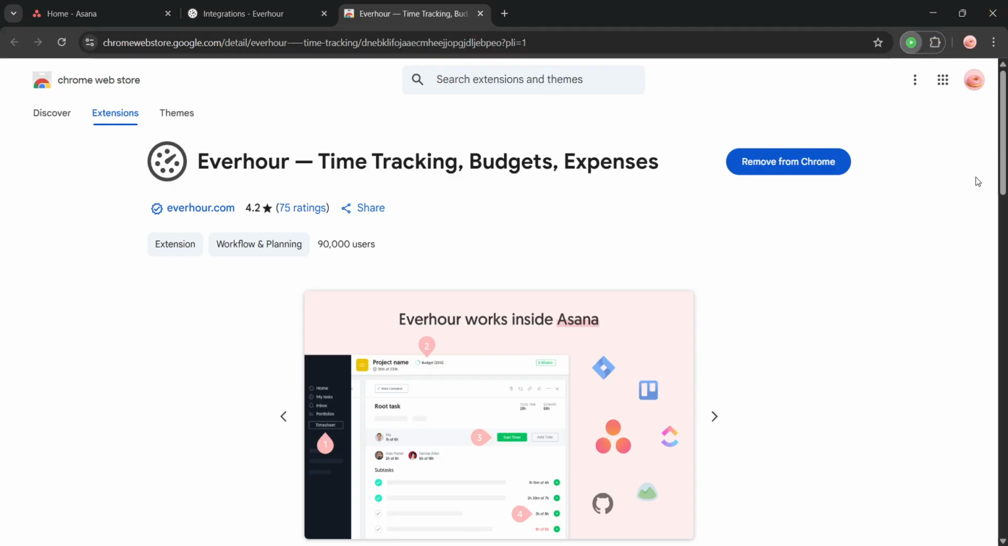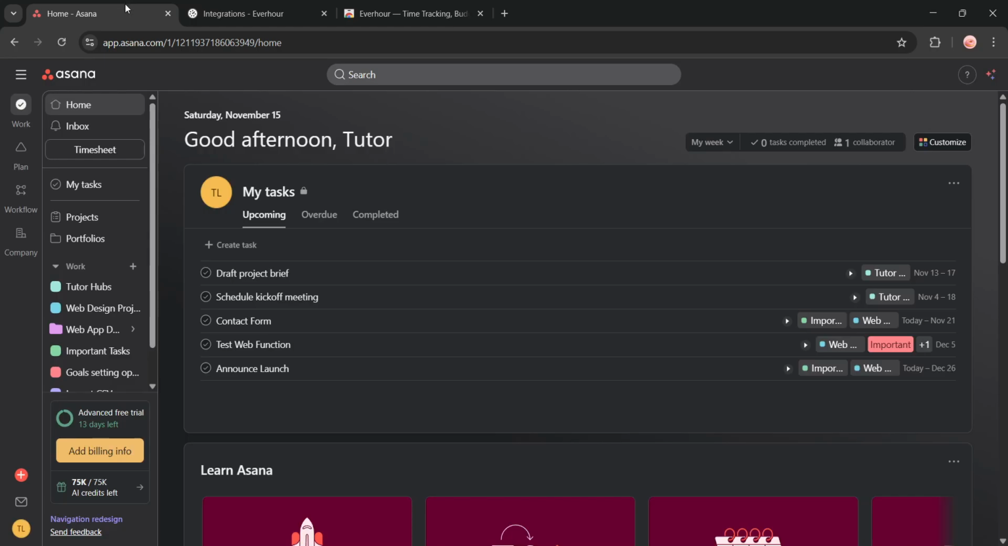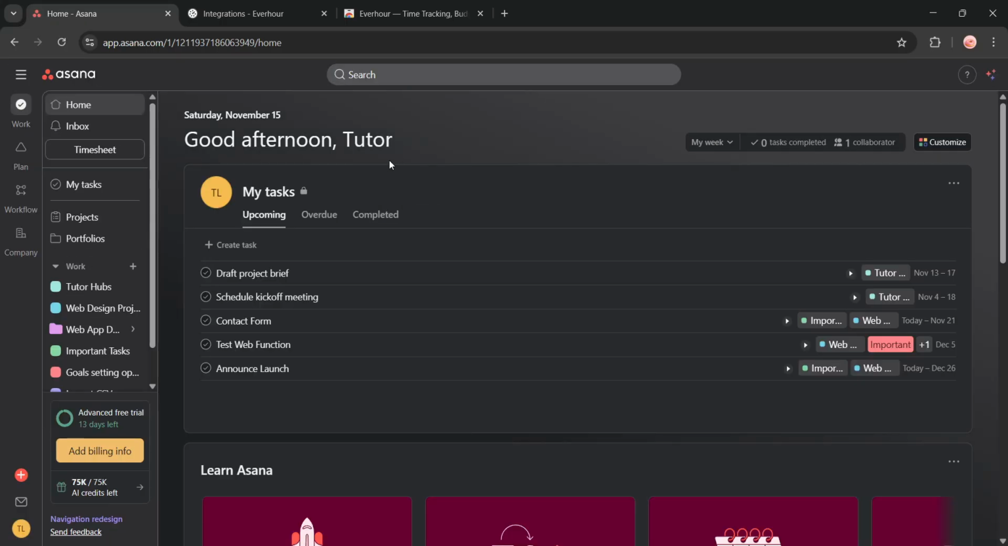Once the extension is installed, open Asana in your web browser and refresh the page. Refreshing activates the Everhour controls, which will now appear alongside your tasks. You should notice some new interface elements that weren't there before. This is how you'll know the integration is working properly.